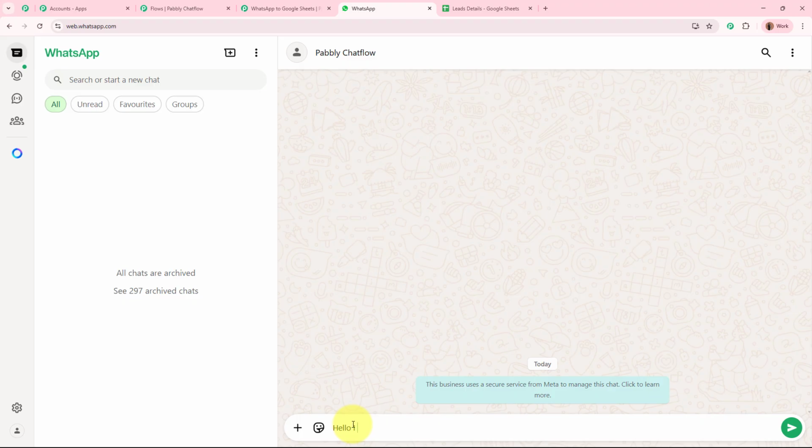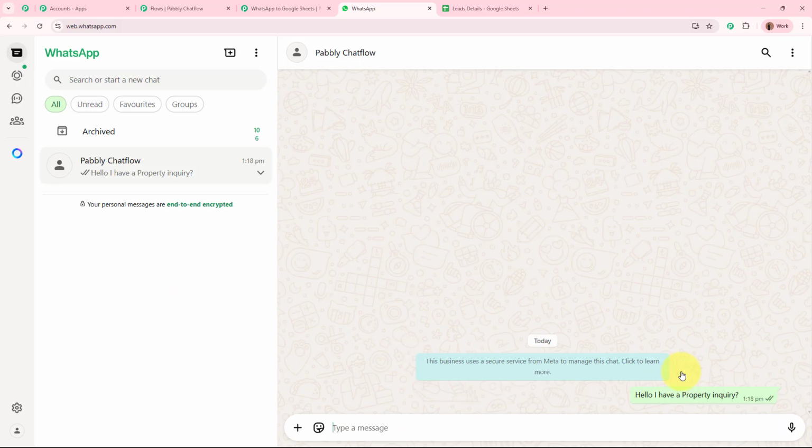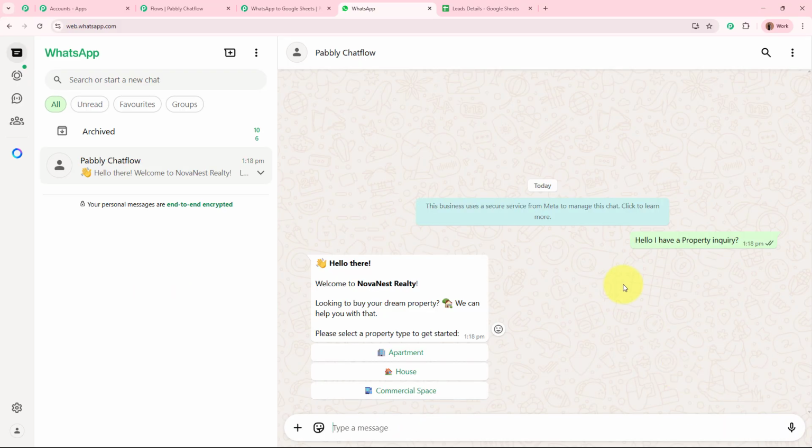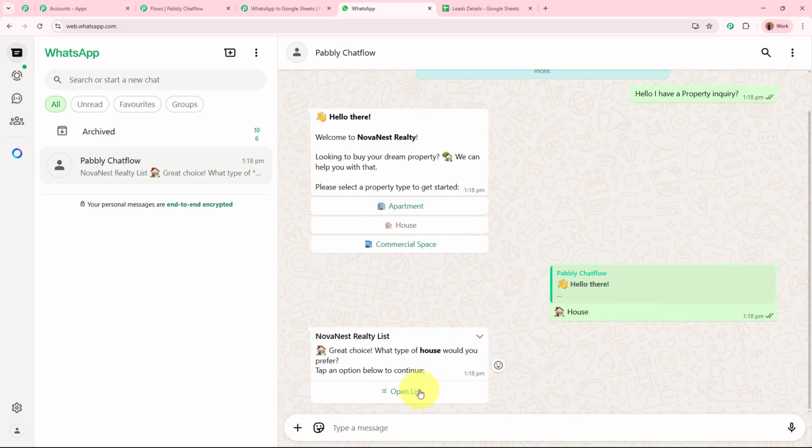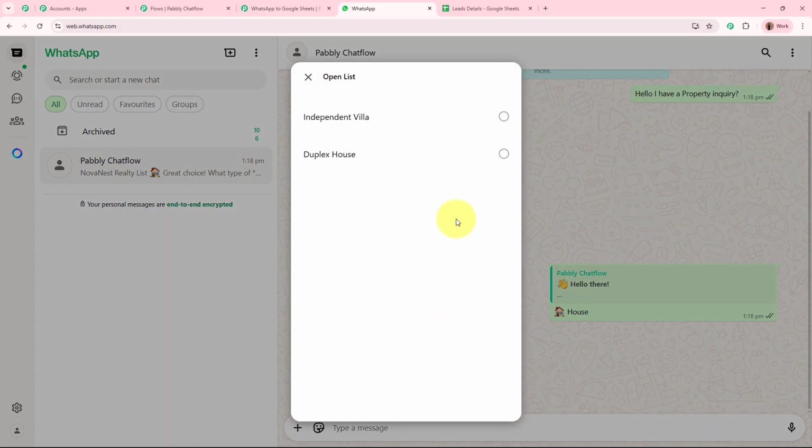So for the message over here, I'm going to write, hello, I have a property inquiry. Okay, I'm going to send this message towards this bot. As I've done that, I have received the welcome message with a number of options: apartment, house, and commercial space. Okay, I'm going to select the option house, as I'm looking for a house. As I send the option, I'm going to open this list of the house.